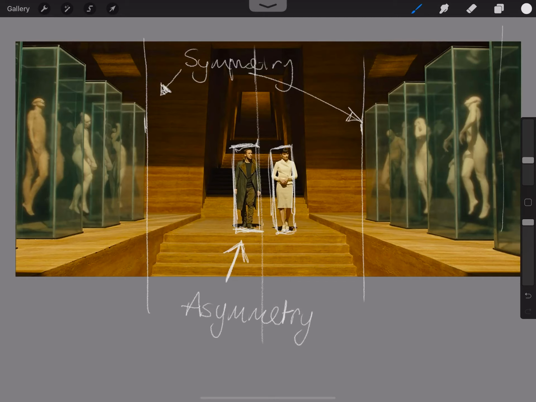It's very subtle, but by continuing to do this through consecutive shots and concurrent sequences, it's a great way to establish who we are supposed to feel sorry for. Yeah, so we've got symmetry and asymmetry within the shot.